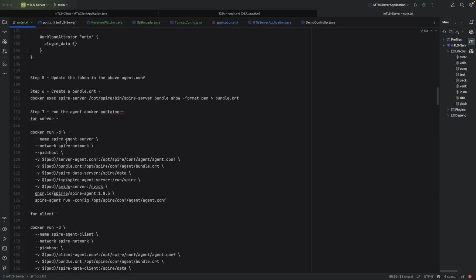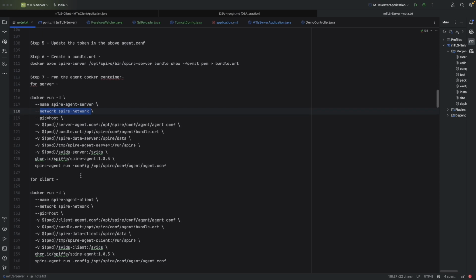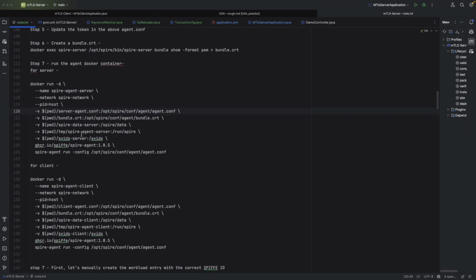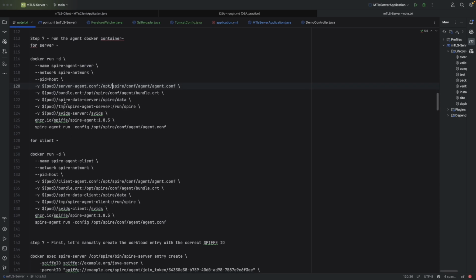So first we have the Spire agent for the server, which will be running inside the same Docker network on the current host. Next, here again is the volume mounting. Here we are telling that currently this file is at this location, and it needs to be mounted at this location. Similarly, the same thing for the bundle certificate. Next, we have the SPIFFE data server, where it will store the data. Then the SPIFFE data agent server, where it will store the agent's data and the SVIDs.